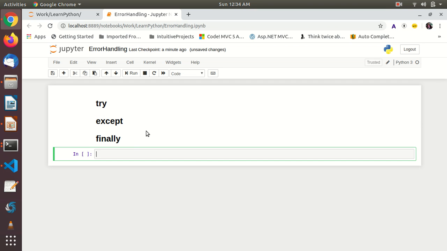So what are these three going to do? Try: wherever we are writing code that we know can be error prone, we should put that code in try. Except is that block which is going to execute when there is an exception, and finally is going to execute irrespective of whether it's having an exception or not, it will always execute. Let's understand with this example.